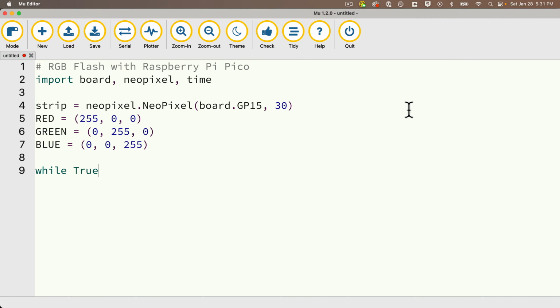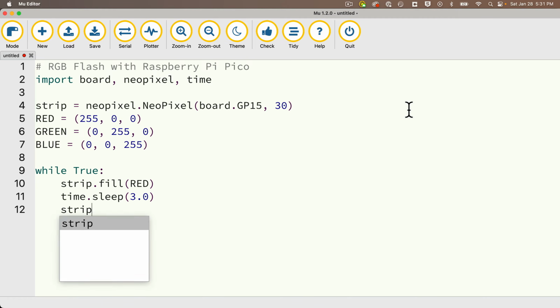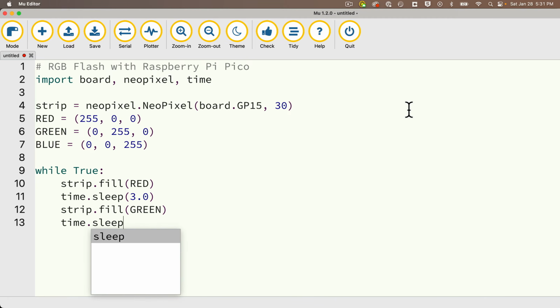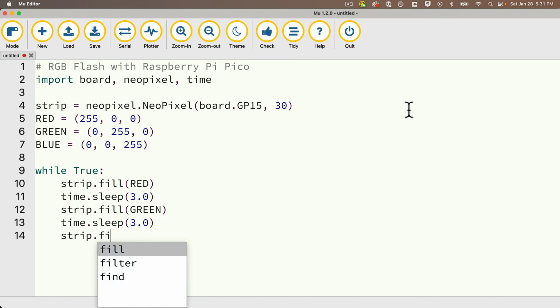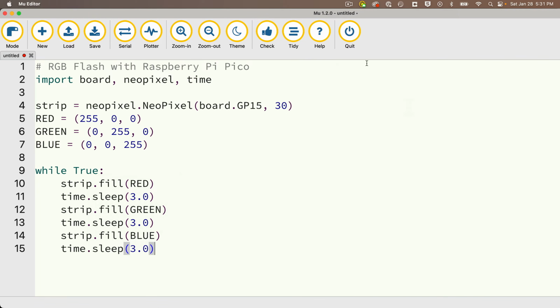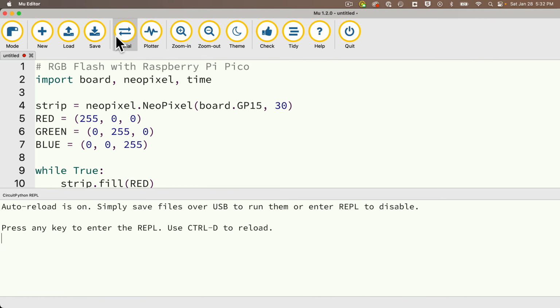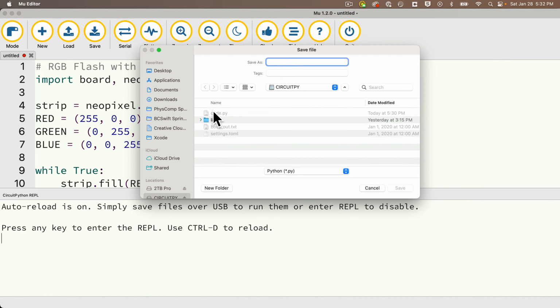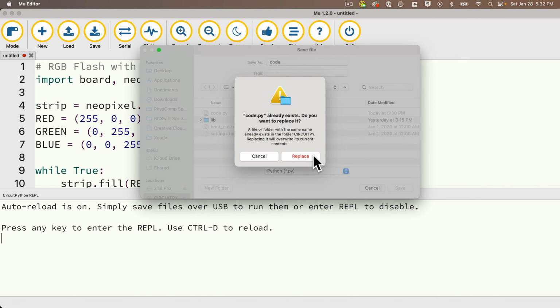So I'll create a while true loop, and beneath that I'll say strip.fill passing in red, time.sleep passing in 3.0, strip.fill passing in green, time.sleep passing in 3.0, and strip.fill passing in blue with time.sleep passing in 3.0. Then I'll click the serial button to open the serial console, click on save, make sure I'm saving it to my CircuitPy volume. That's my Raspberry Pi Pico.